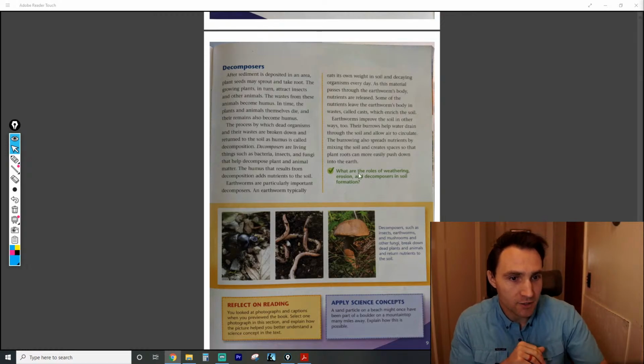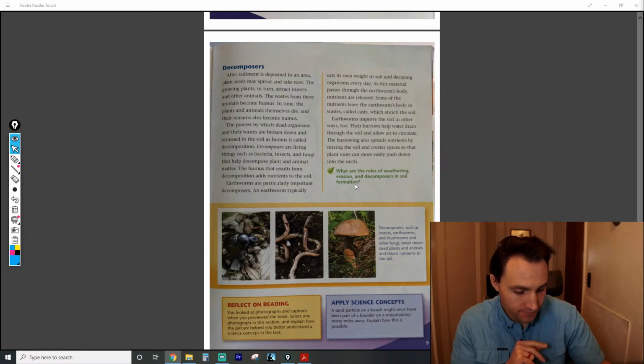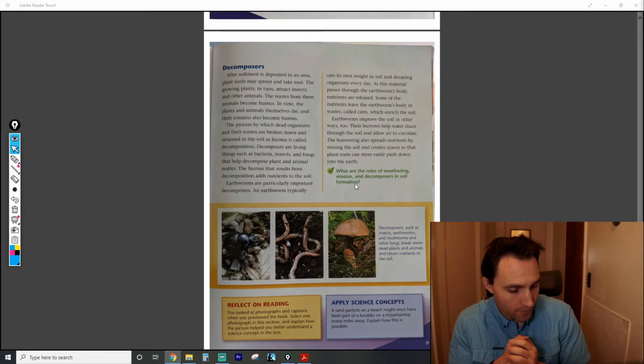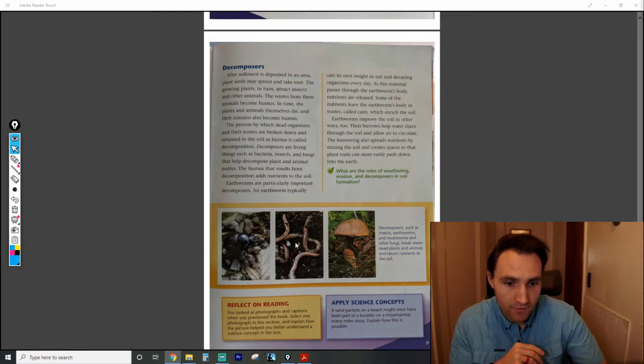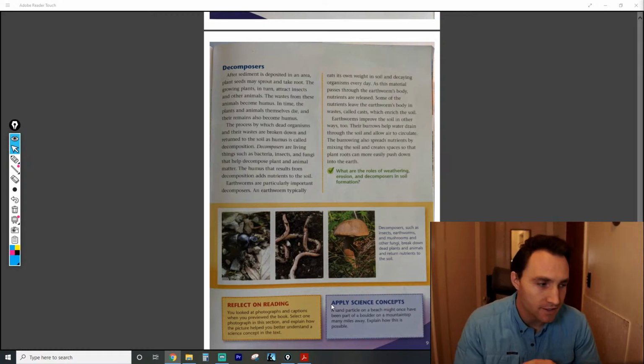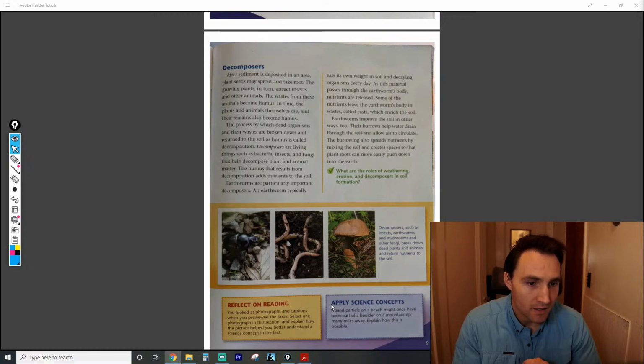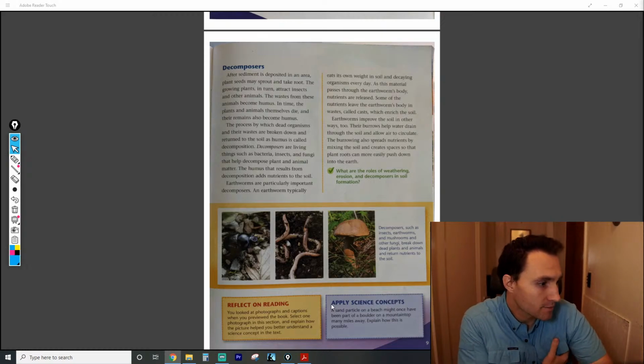The question was this one right here on page 9. What are the roles of weathering, erosion, and decomposers in soil formation? But that's going to be it for today, guys. Your assignment for these first few pages, pages 2 through 9, this first section, is right here: the reflect on reading and the apply science concepts. You can find that assignment on Canvas, and obviously you have your book to skim through.